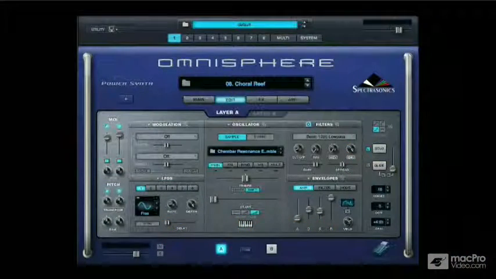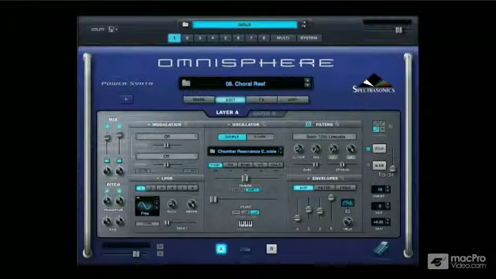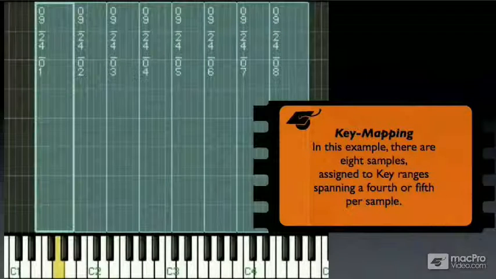The foundation of Omnisphere's special sound is its unique and extensive sample library. So in this video, we'll go ahead and review some important sampling basics. To create a playable sampled instrument, many recordings of that instrument being played at different pitches will be taken. These samples are then mapped to a zone or key range that responds to specific MIDI pitches only.